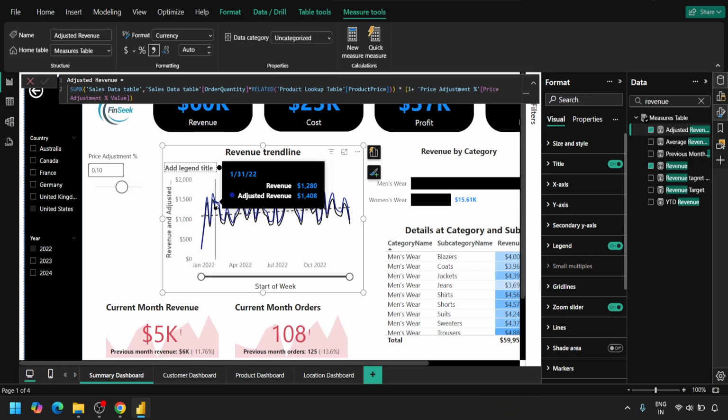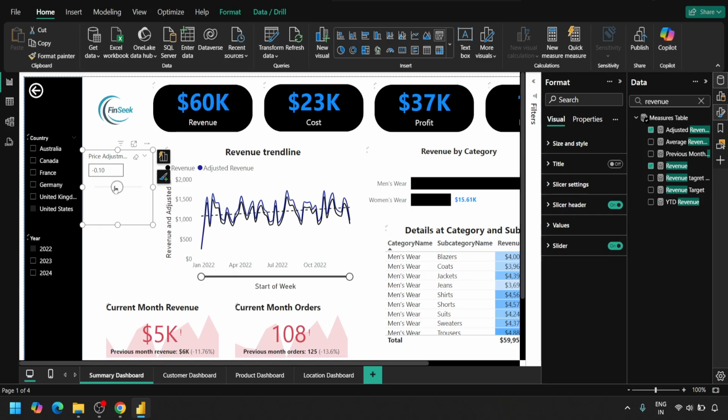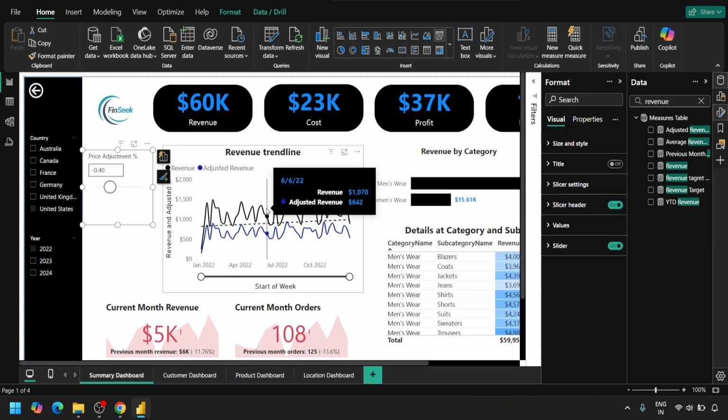If we reduce the price, what we can do is just go on the left here, and let's suppose, instead of 10%, we reduce it by 40%. Then what will be the impact on our revenue? So you can see that our revenue is 1070 at the moment, but when we reduce the price by 40%, our adjusted revenue will be $642.